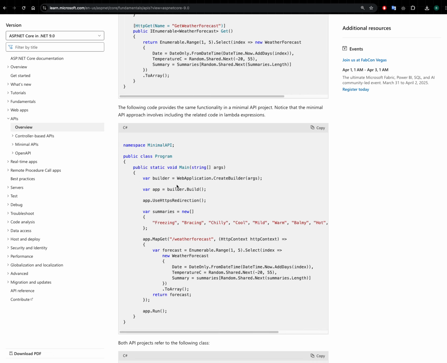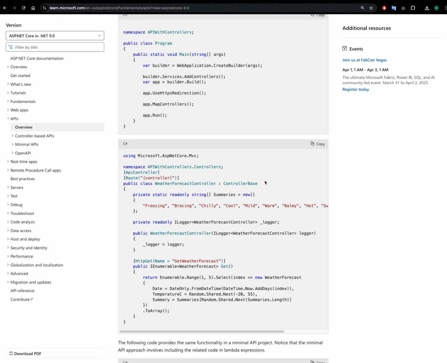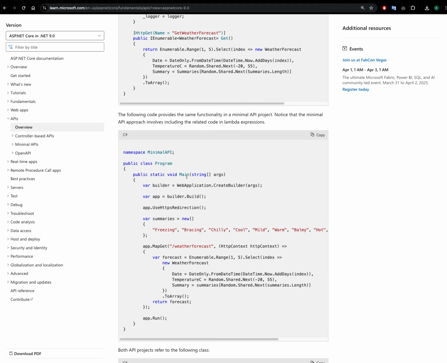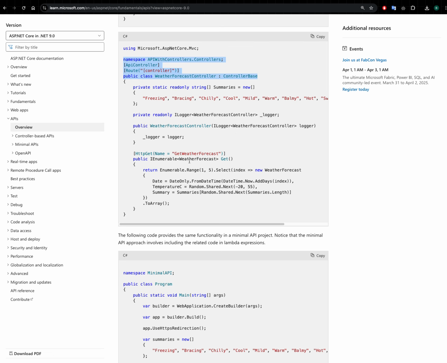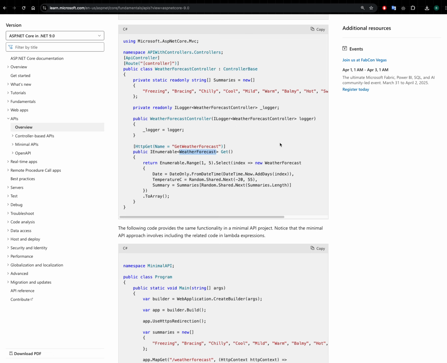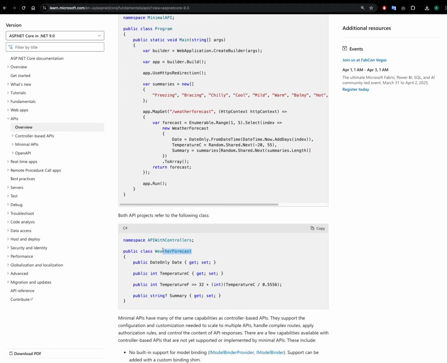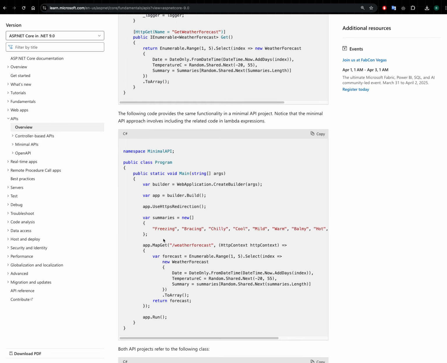And if you look into the minimal API approach, you'll notice we do not have any controller class here. First thing we need is the model. Here we had this weather controller returning this weather forecast. For that, we have this weather forecast class here, and both are using this one as a response.